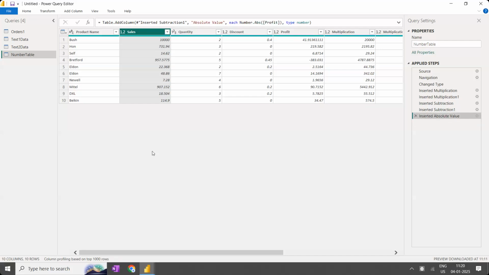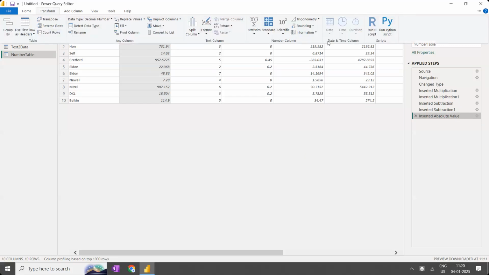Is the point clear? Now, sir, directly we can have the divide only. No, sir. Why is there a separate divide option? Divide means two columns you have to select, one column divided by the second column.